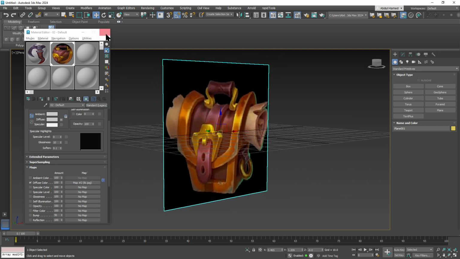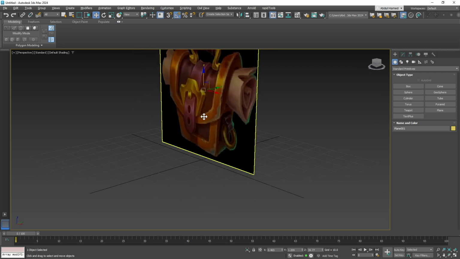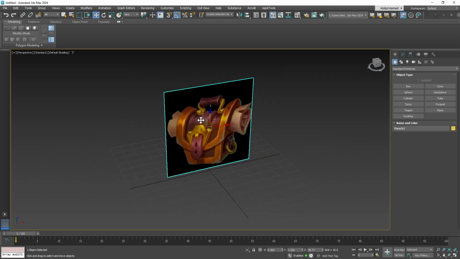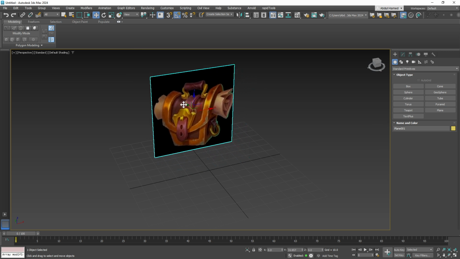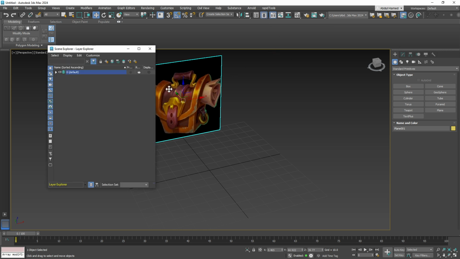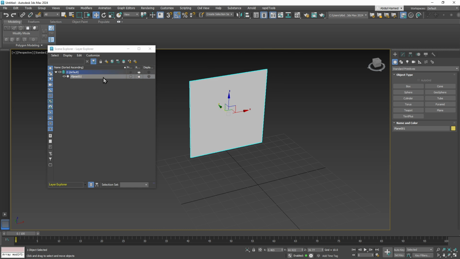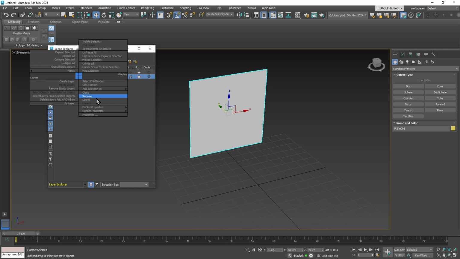Let's move it up. I want to close the material editor, move it up, and move it a little bit to the back. And now we want to freeze that image. Click on the layer explorer, and we want to freeze it. But if we freeze it right here without updating the properties, it will show any frozen in gray. So how do we fix that? We right click on the object, and we have properties.